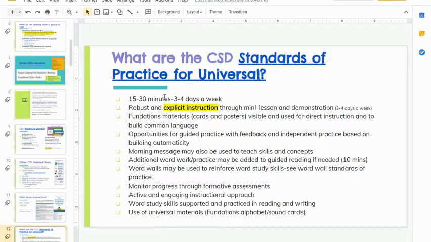So we have a workshop model for word study as well as for reading and writing. So you start with the very explicit, clear, direct instruction, do a bit of guided practice, and there's some opportunities for application through independent practice. And I think it's really important to keep in mind that the goal of that independent practice is to build automaticity.